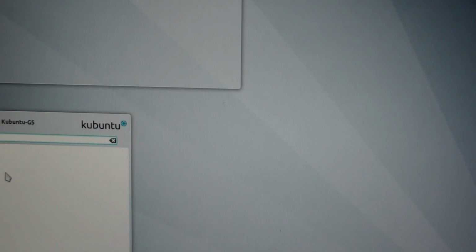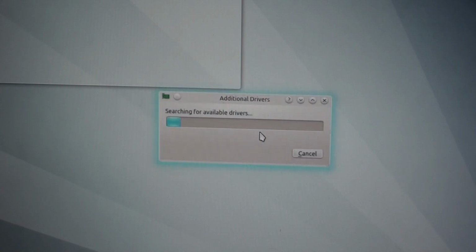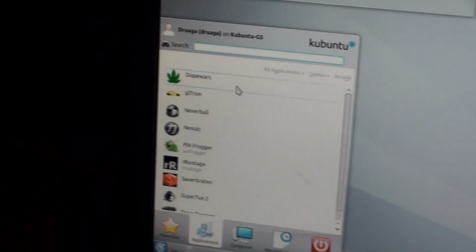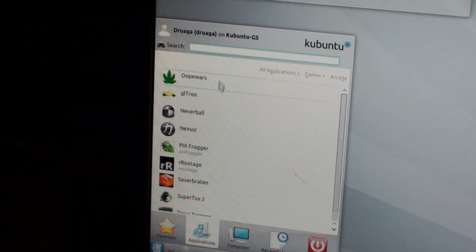Let's take a look at the driver stuff again. Additional drivers. Will it actually show me anything? Maybe there aren't any drivers needed for this GPU. Maybe it's just good as is. Because it's such an old GPU that the Linux community took care of it already? I don't know. But we tried this. We didn't try this. Let's go straight to Dope Wars.